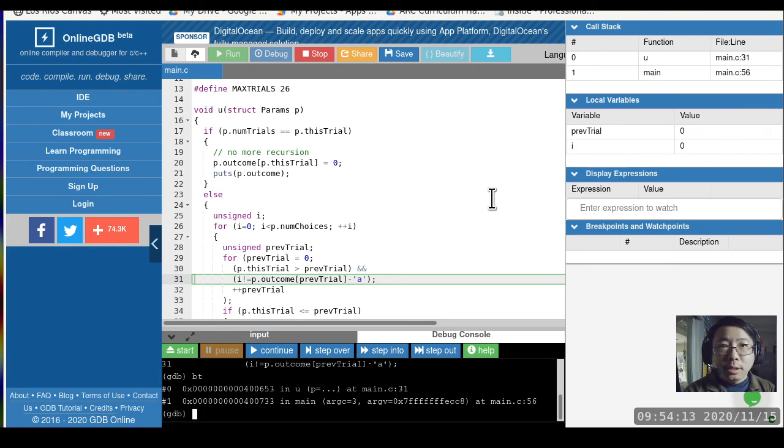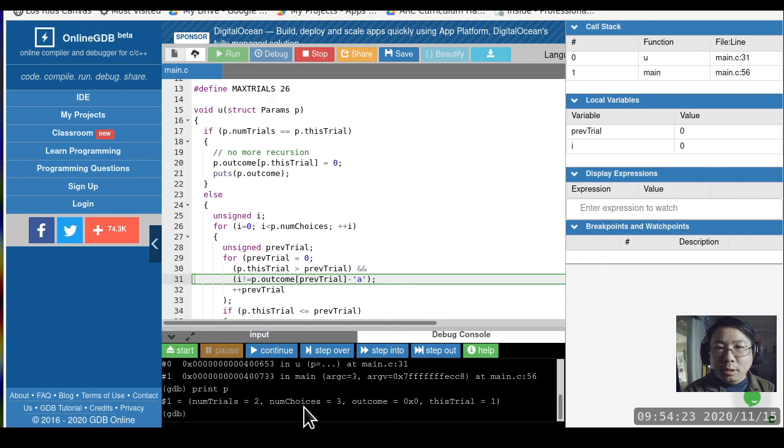Okay, so we can check it. Let's check the parameter that we are given, which is p, and I'll bet you that outcome is not initialized. So we say print p, and we can see outcome is not initialized. Yep, that will do it.